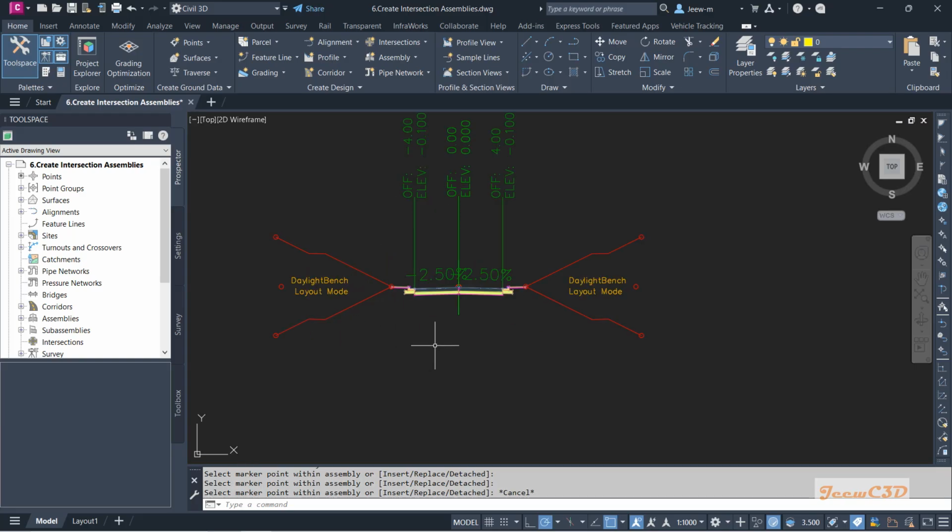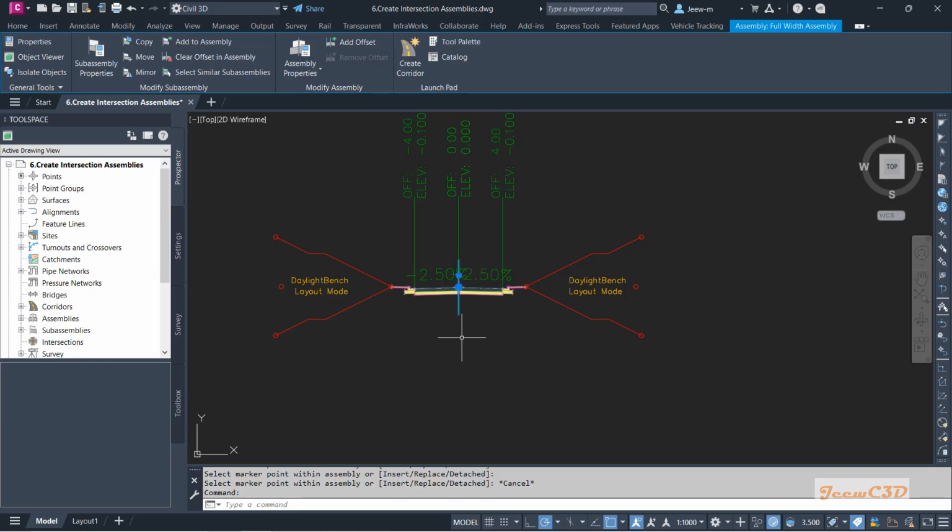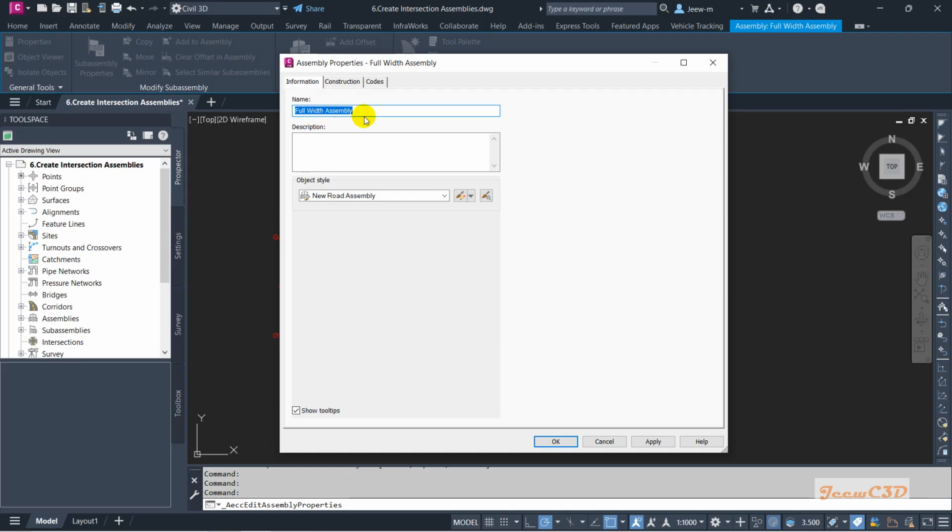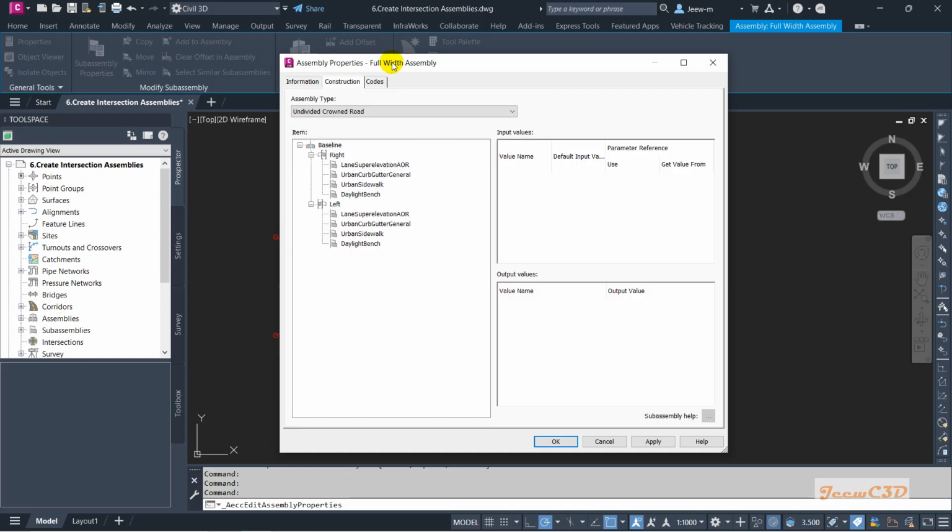Now I am going to change the names of these sub-assemblies to get a very clear understanding of what is happening in each assembly. So I'll click here. I go to assembly, my full width assembly, then I go to the construction tab.